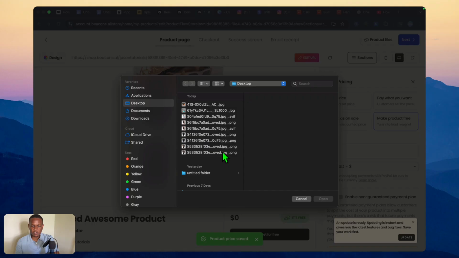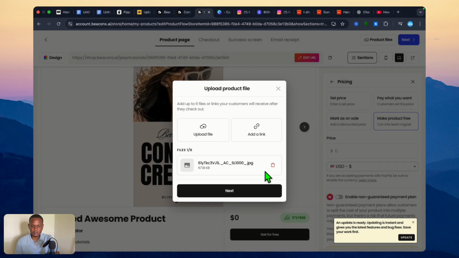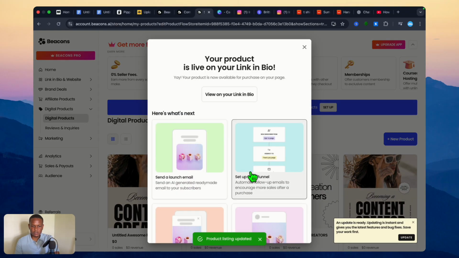And we're just going to tap on upload. And this is where you'll be able to upload the inside of the ebook or whatever product they are going to be receiving. So I'll just be uploading something random for this example. And we're going to tap on next. After doing that, you can see right here, list your product. So you can see it right there. And I can choose to list it on home. So I'll tap on home. We're just going to tap on list product.